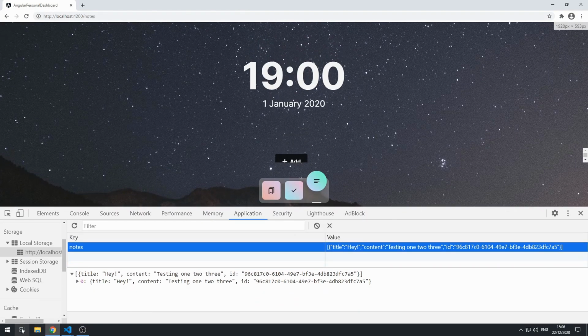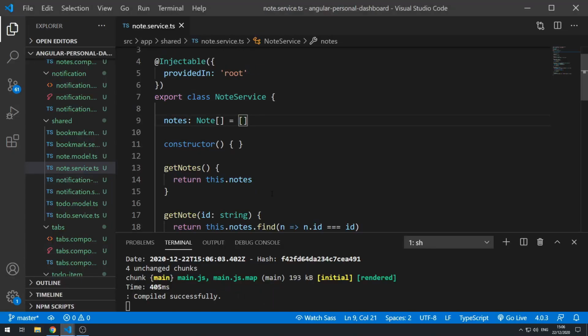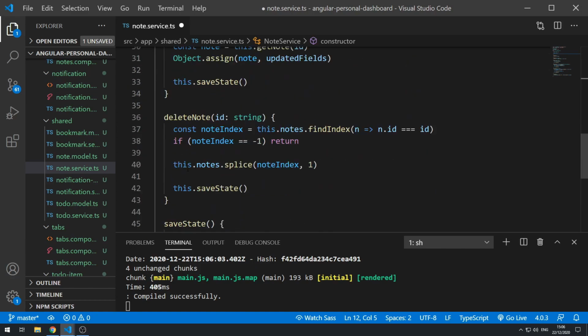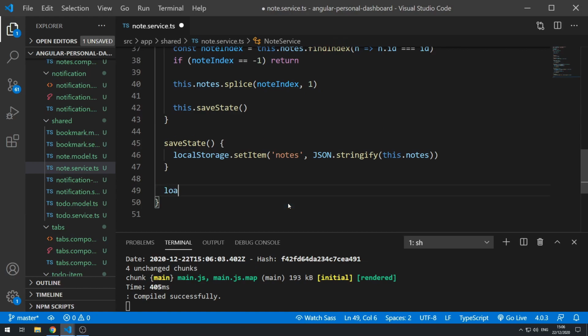Okay, cool. Now let's go back here, and in the constructor, we can write some code to load the state from local storage. And for this, I'm just going to create a new method called loadState. So loadState.